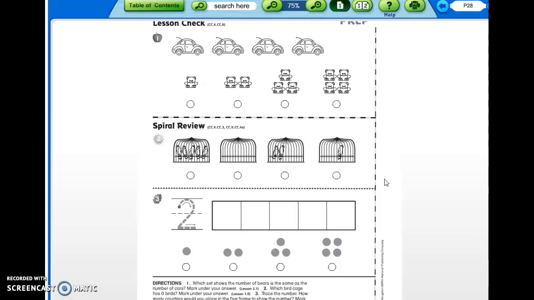All right, that's all we have for today. Tomorrow we're going to talk about groups of objects that are greater than other groups. So we'll do some more work comparing those numbers. Great job.